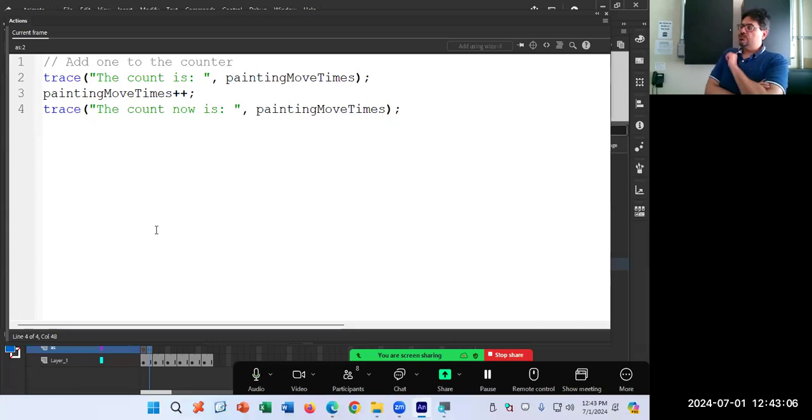The count is zero because this variable name is a container. Inside the container is a number. So by saying the name of the variable like that, we're saying, tell me what number is in that variable. Tell me what number is in that container. Tell me what number is in that memory location. Right after that, we're going to say add one to the count. Then I say after that, tell me what the number is. So logically, the very first time it should say zero, and then I tap it once, and then it'll say one. And then I tap it again, and then it'll say one, and then two. Then I tap it again, and it'll say two, and then three.